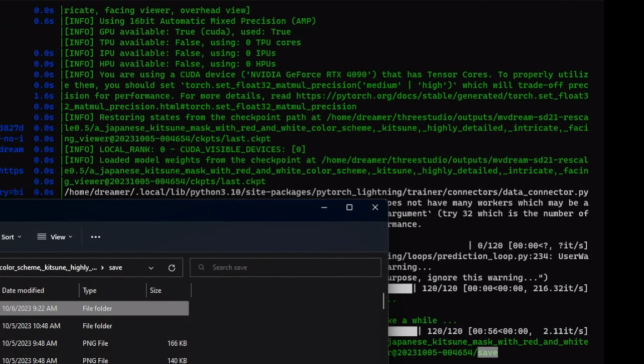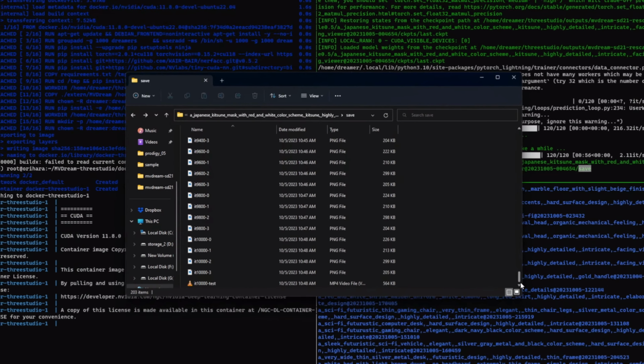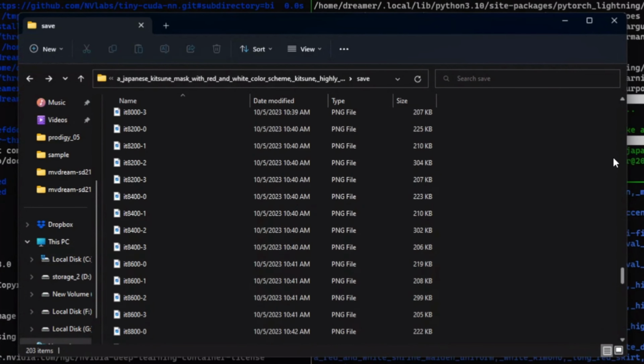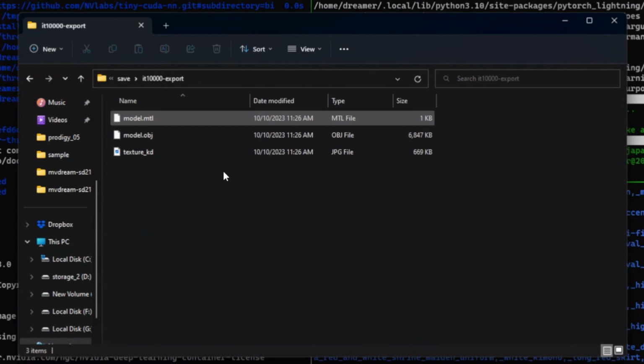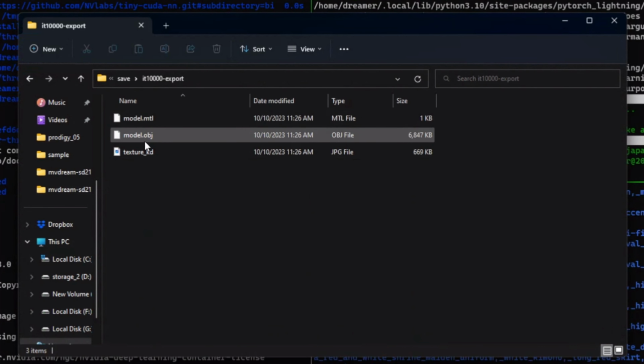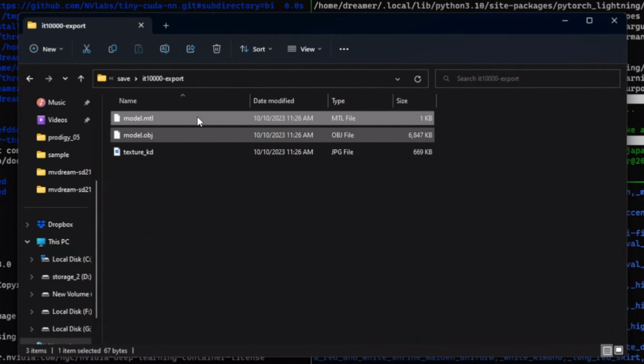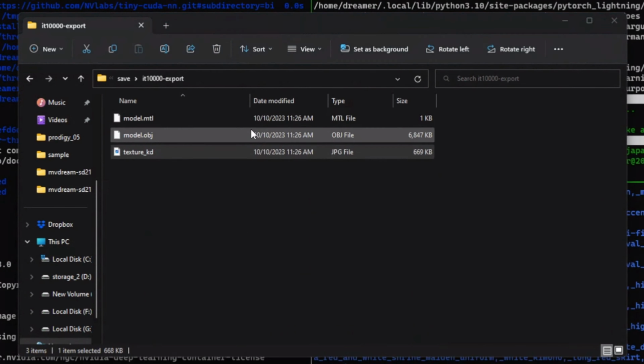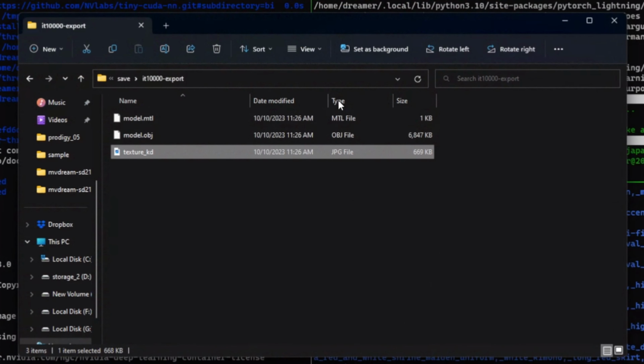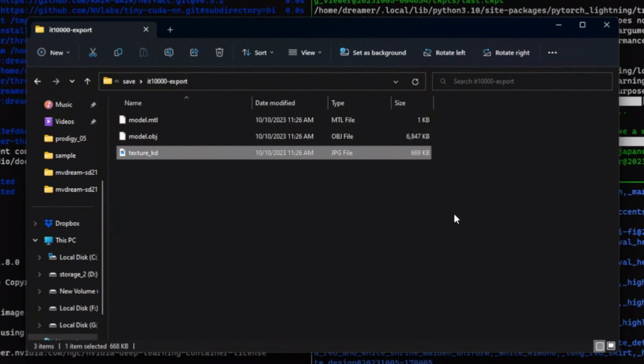So we can just go back here. Remember, the video is all the way down here. And then we have this export here now. So let's go into it. And we'll have an OBJ file, which is our 3D object. And then we'll have a material file as well as the texture. So let's just open up this object in a 3D package. I'll be using Blender because it's free, so you can follow along.